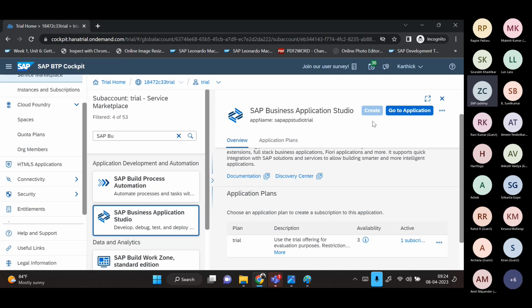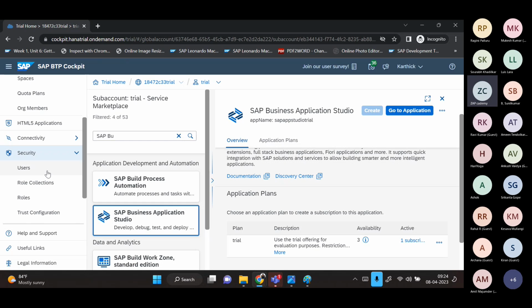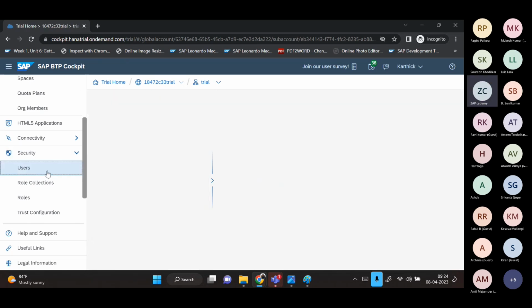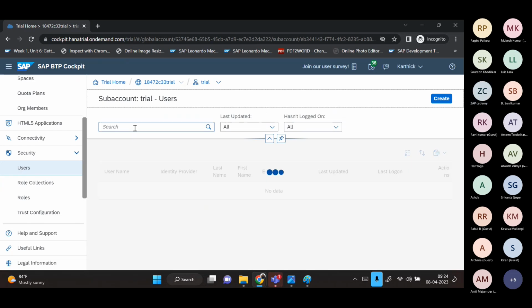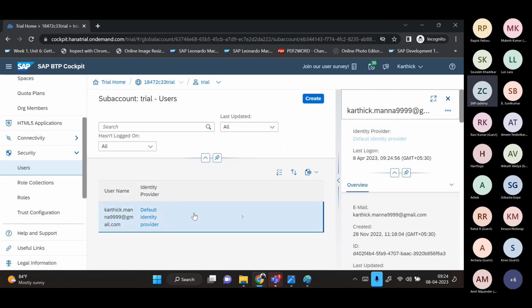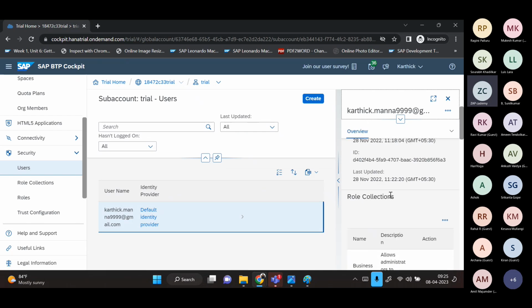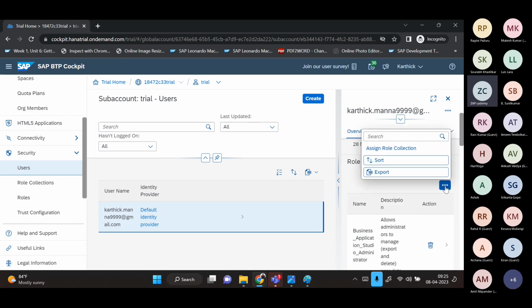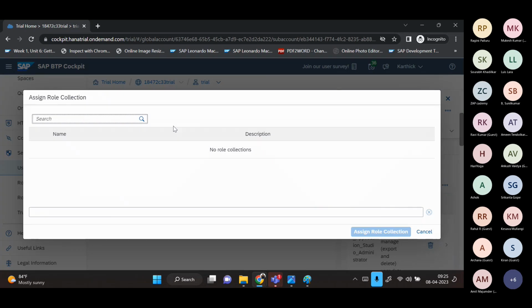Once you create the instance, there is an option called Security. Security always gives you the different roles assigned to the users. Go to Users. I think this is the default user. Click on the user. You can add multiple role collections. See this, Assign Role Collection. In this you can add multiple role collections.